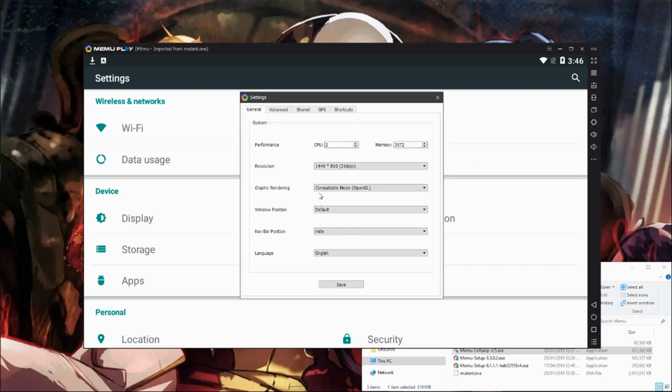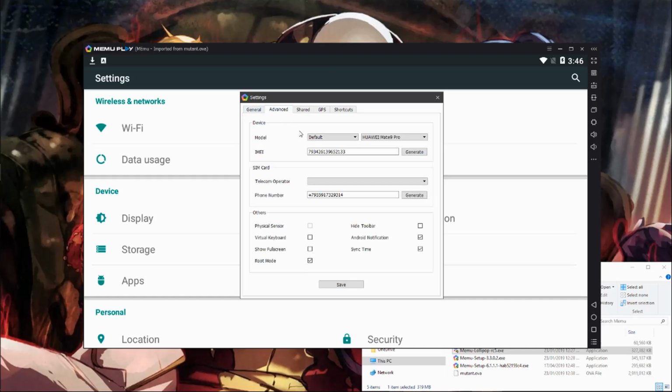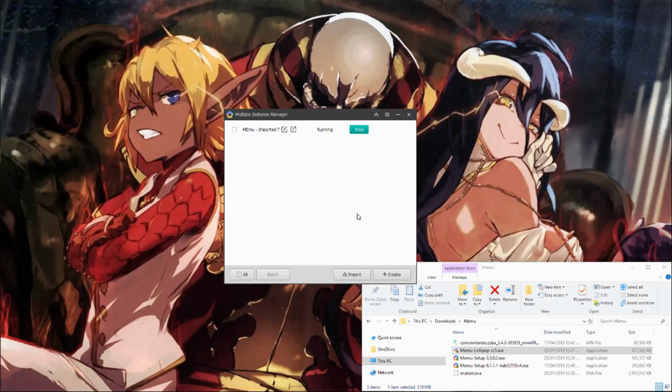You can adjust your memory and whatnot there, but what is important is in the advanced tab. Go over to it and change the device to something you are familiar with. I'll go with the S8. Generate a new IMEI and generate a new number. And then reset the program.